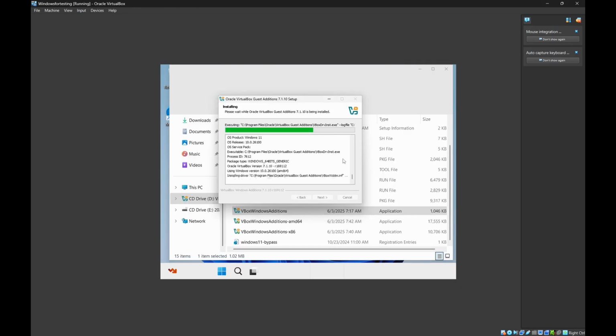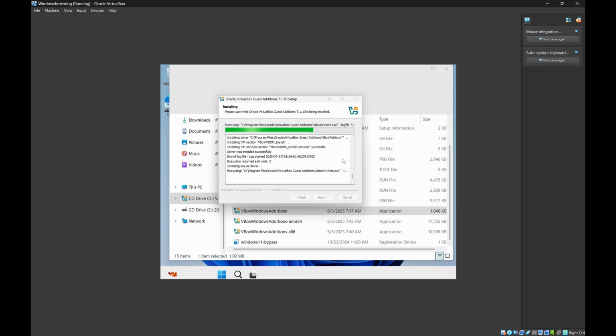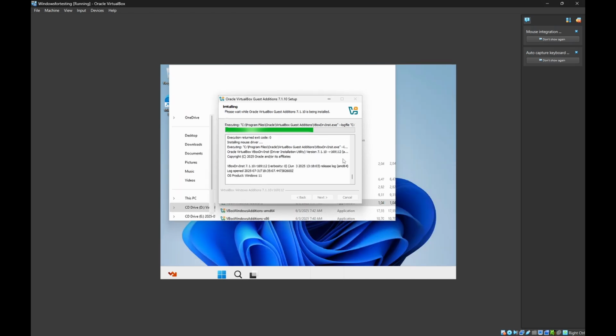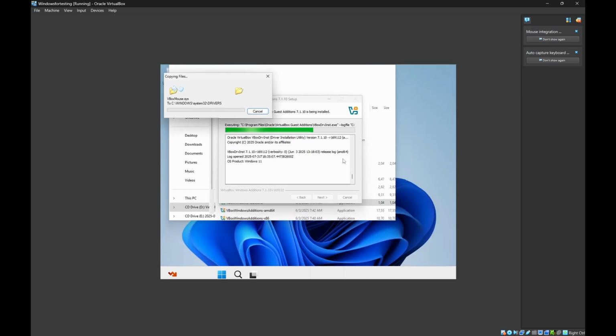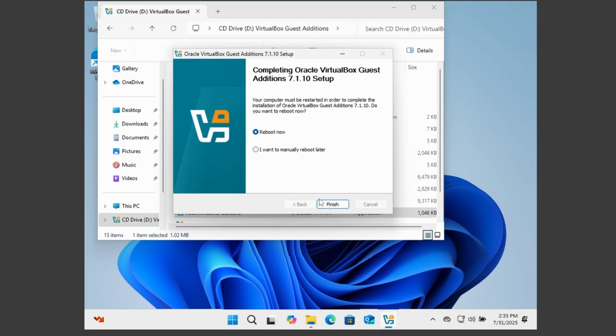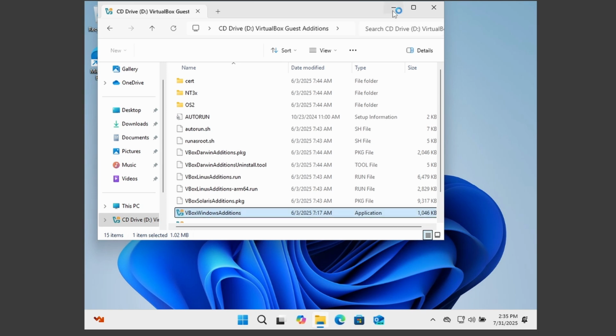It's gonna restart your device, as you see right here, and after it restarts, you can see the full resolution. All of the resolution is gonna get better, and everything is gonna be working well. Now I can click finish, and you can select reboot. Now the virtual machine is gonna be rebooting, not your main device, and you can see full screen.